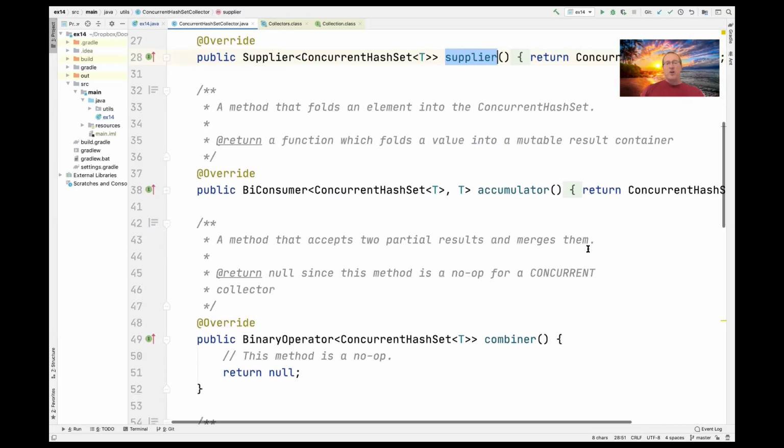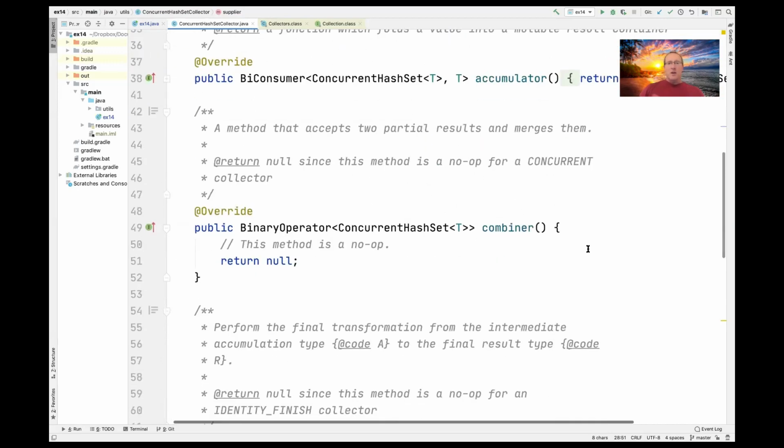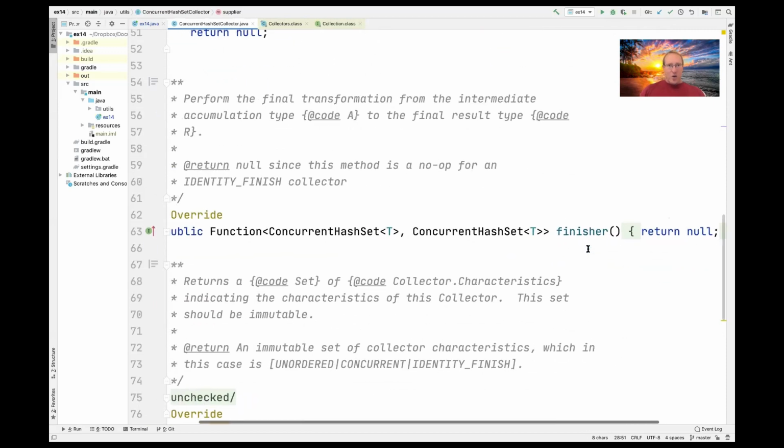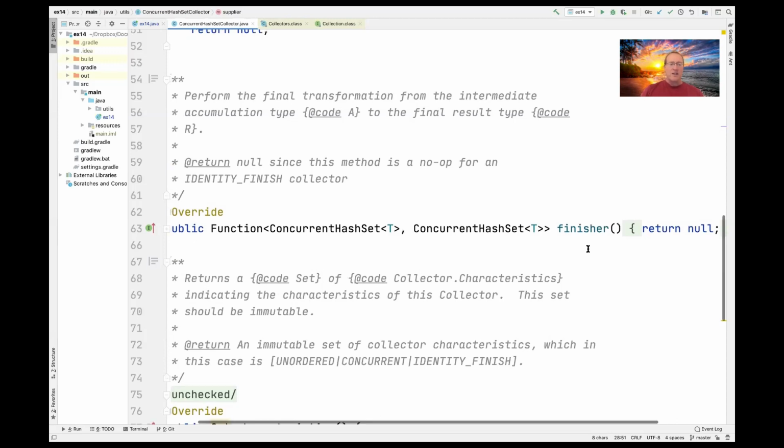We'll take a quick look at concurrent hash set in a minute. The combiner is a no-op because combiners are never used when you have concurrent collectors, because everything collects straight into the underlying mutable result container. And then the finisher is also a no-op because when we're done, we have a concurrent hash set that's got all the values in it.